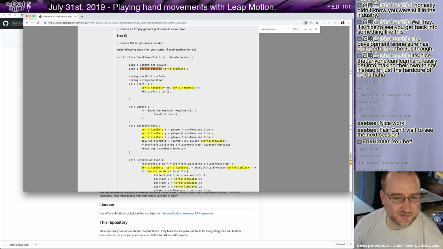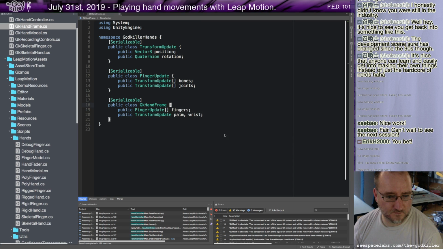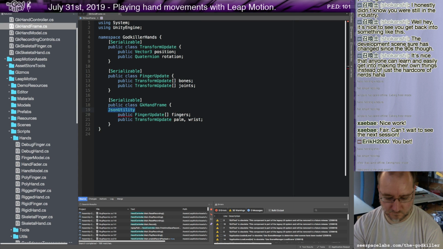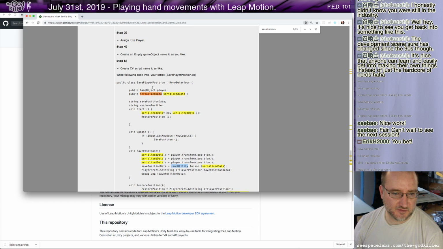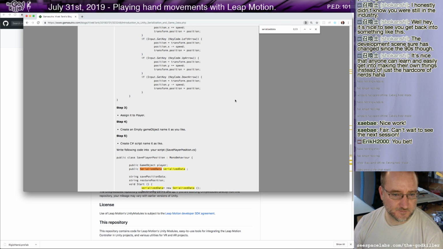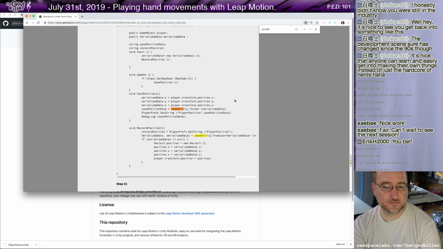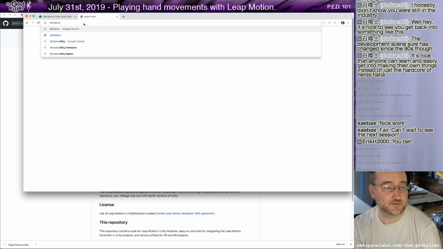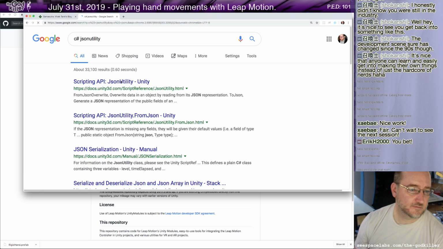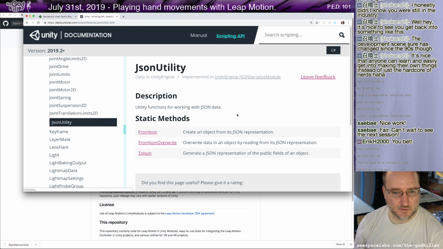What is this? JSON utility. That sounds good. I don't like it when people don't stick the imports or the usings in. Okay. That's the first time it's shown. JSON utility. Okay. Oh, it's Unity specific. Okay.